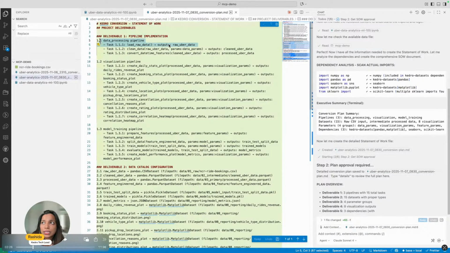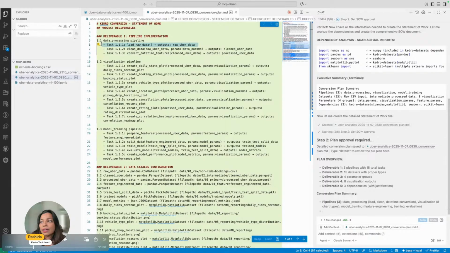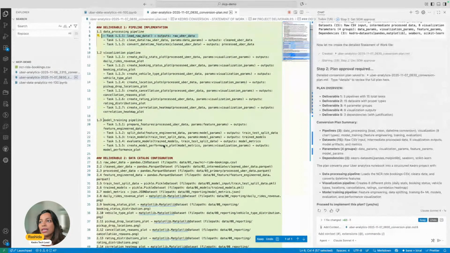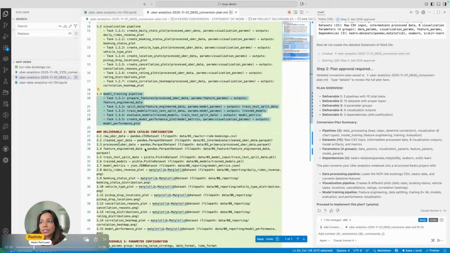Now, in this statement of work, I already see one issue where in the first task, it says load raw data. And we don't really need a function to load raw data. That's handled by the data catalog itself. But besides that, if I look at my data catalog configurations, it tells me all the datasets it's going to have in my catalog. So I can clearly see, and if I want to change any dataset, I can do that.